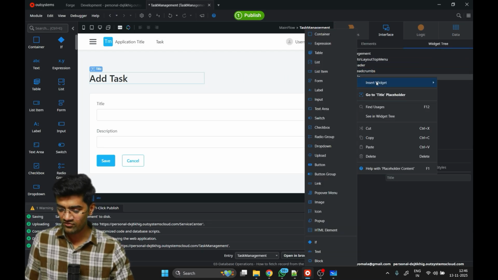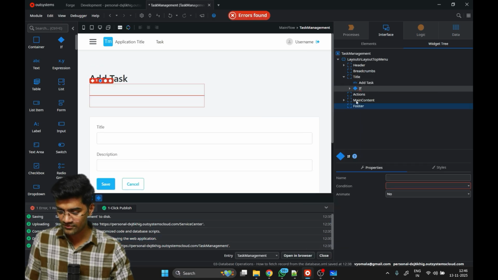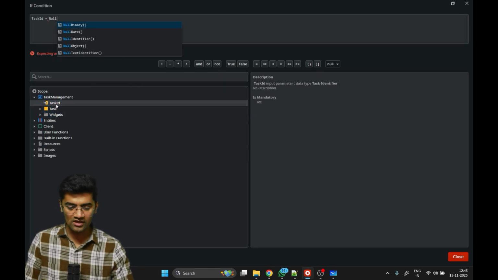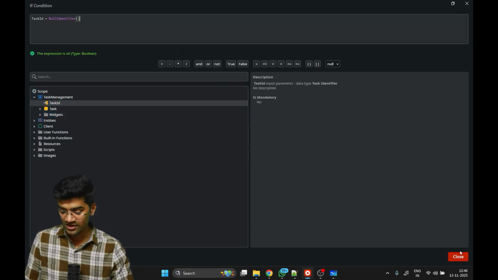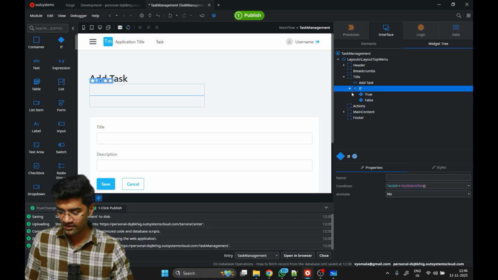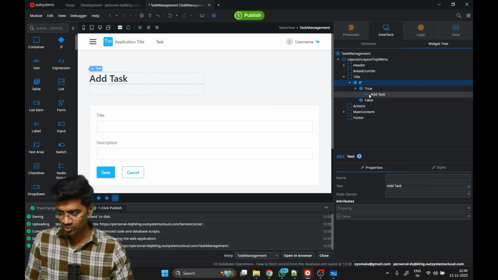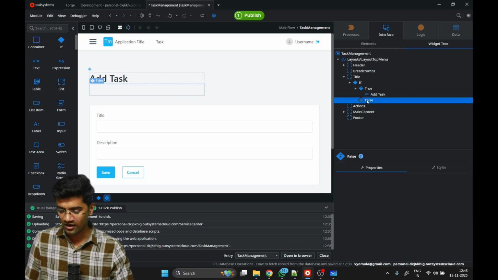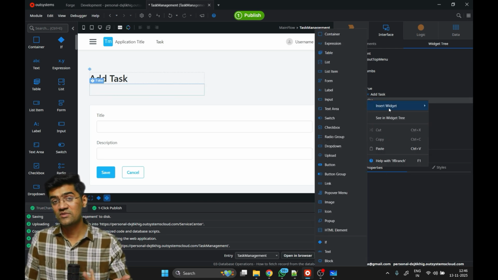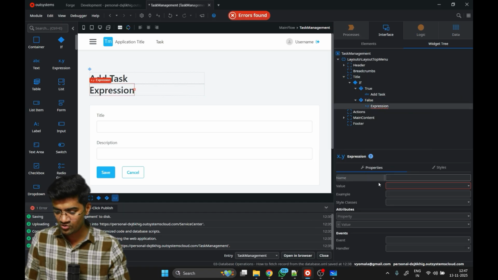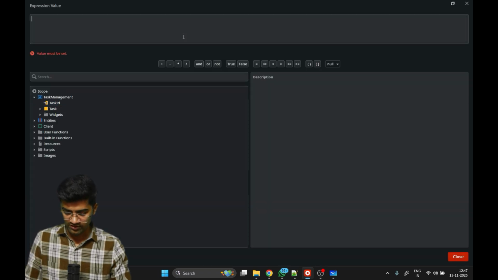Under the title, we can insert one if condition. You see, if widget. And under this if widget, we can add a condition: if task ID is equal to null identifier. If it is null, it means we are coming from the add button click. In that case, under true, we will show add task. Under the false, if it is not null, it means we are having something. If we are having something, then what will we show?